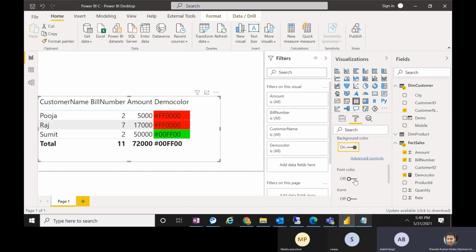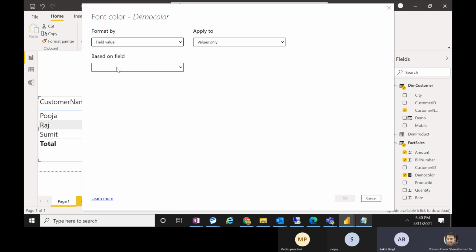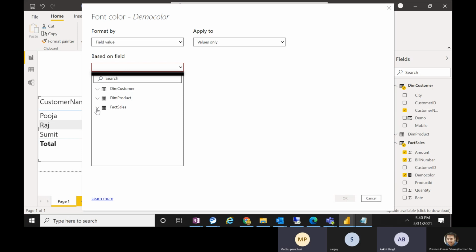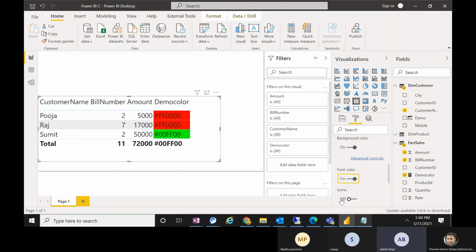Font color. Now tell me what we have to do after turning on this font color. Go to format by, then click field value. Based on field, we need to check demo color.